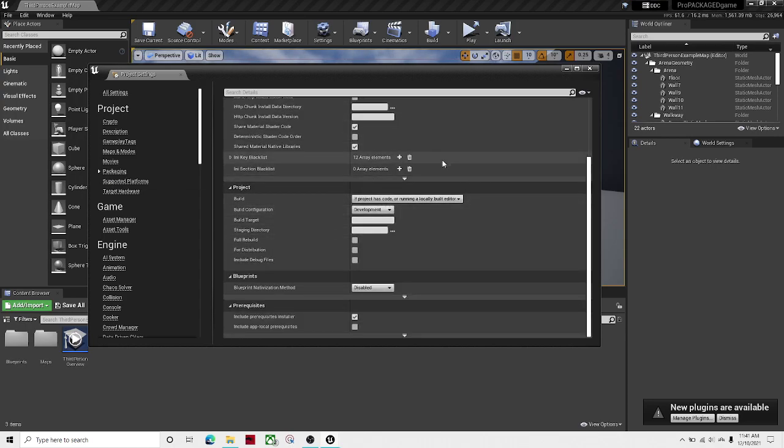Unless you know what you're doing, leave all the stuff as it is, except for this, build configuration. Make it shipping. This makes sure that people can't edit it. So if you're going to publish on Steam or itch.io, this makes sure that people can't just copy your game, edit it however they want, and repackage it.